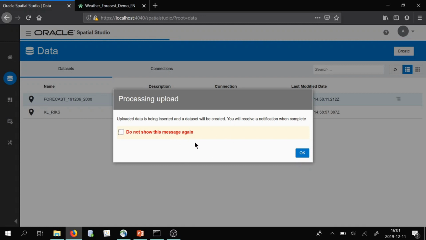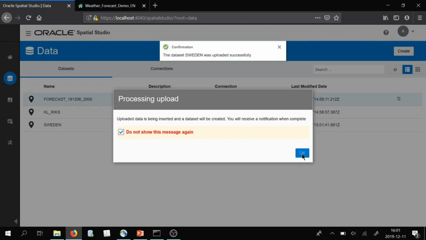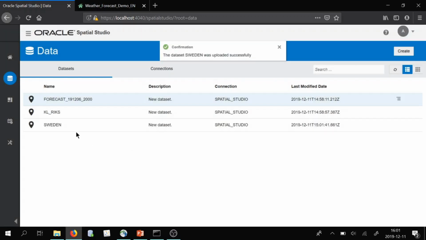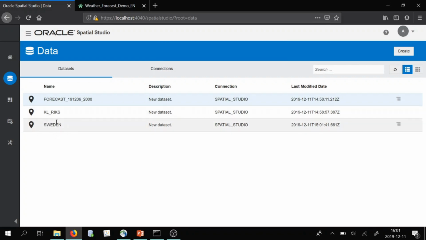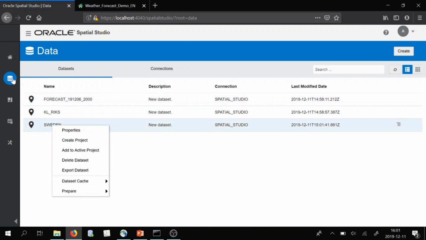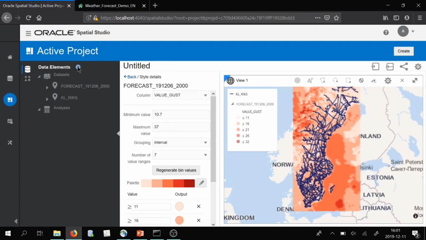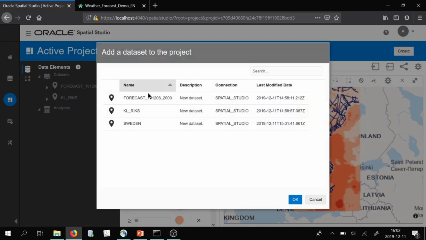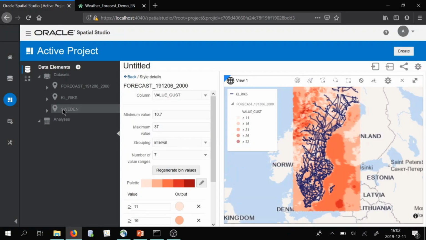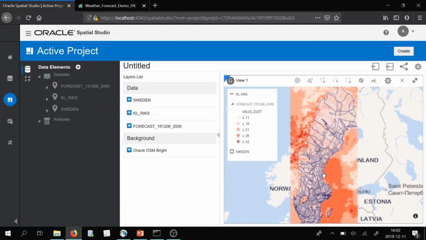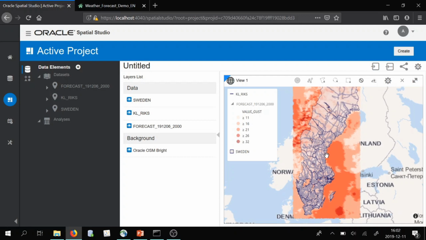And we get a notification that it will notify us when it's done, and it's done. And what's good is that we now also have it saved as a geometry in our database automatically. So I will go back to my project and I will import this data set and drag it into our project so we can visualize the data set. And we can see it's the Swedish borders.